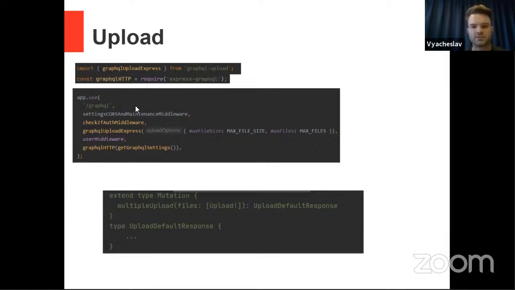When a request comes to the server, a sequence of custom middlewares will be executed. For my situation, I need to apply some CORS settings for this request, and validate if that request is authorized by checking the token in headers. Then I add the GraphQL Upload Express middleware, which will be described a few moments later. And finally, I assign to this route the GraphQL HTTP function from the library that creates an instance of GraphQL.